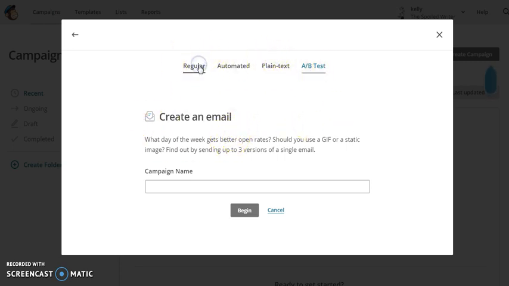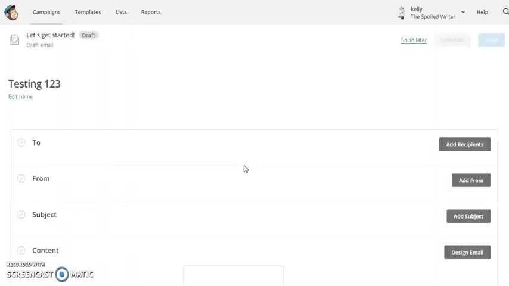So let's go back to regular because this is going to be setting up a campaign. So we're going to give this campaign a name. We're going to call it testing 1, 2, 3. And we're going to hit begin there.